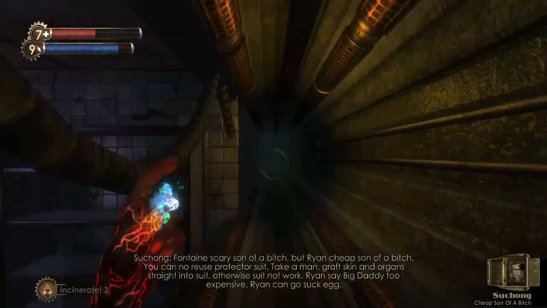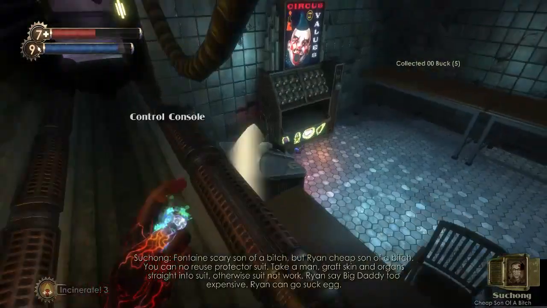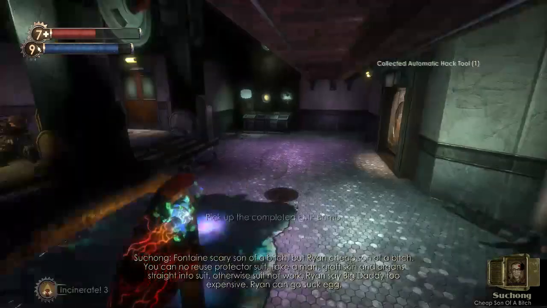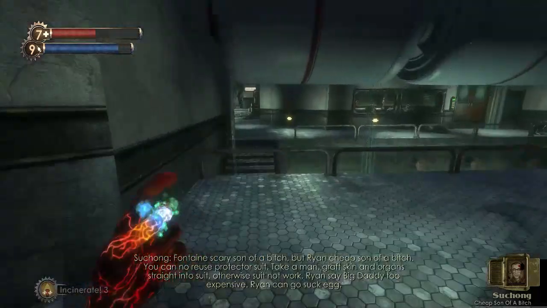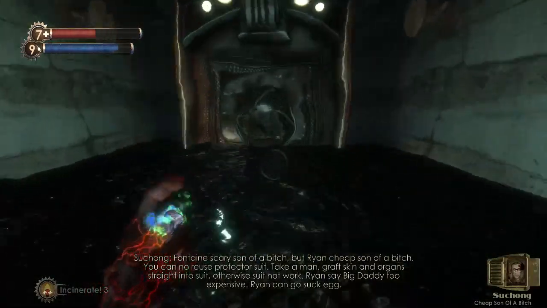Fontaine's scary son of a bitch, but Ryan cheap son of a bitch. You can no reuse protector suit. Take a man, graft the skin and organs straight in the suit. Otherwise, your suit will not work. Ryan say Big Daddy too expensive. Ryan can go suck an egg.